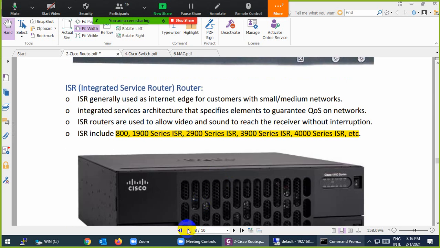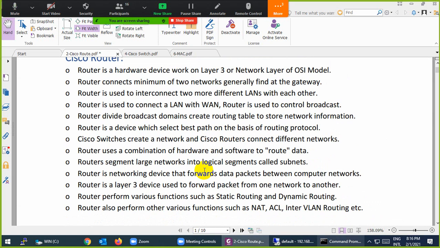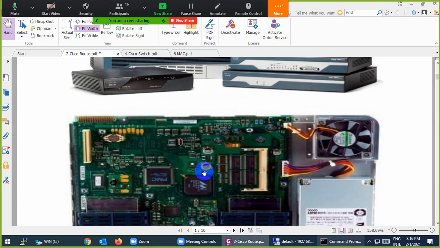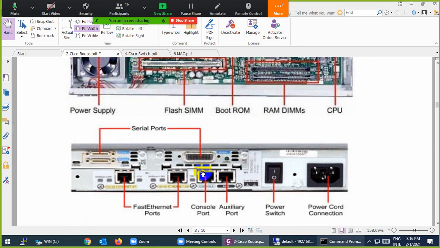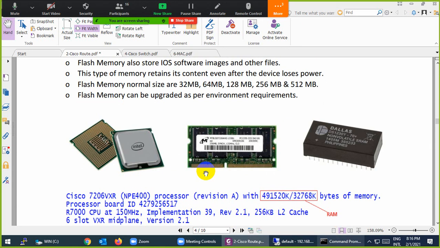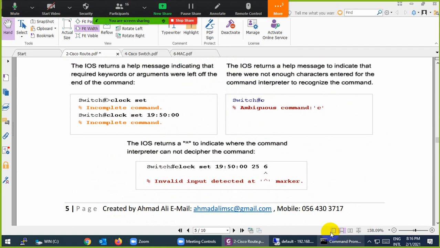So this was the introduction to Cisco routers. What is a Cisco router? It is a layer 3 device. What is inside? Then we discussed many parts of a Cisco router, and then we checked different versions of Cisco routers, some errors of Cisco routers, etc.